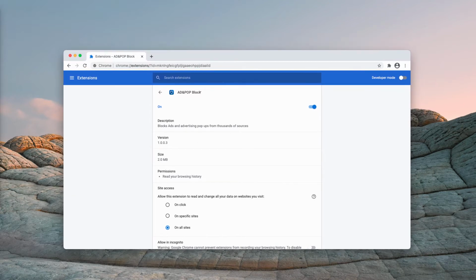Its developers promise that by installing the extension you will be able to block ads and advertising pop-ups from thousands of sources. But the point is that the extension, once installed, starts displaying its own ads while you surf the web. So it's actually an ad replacer extension.